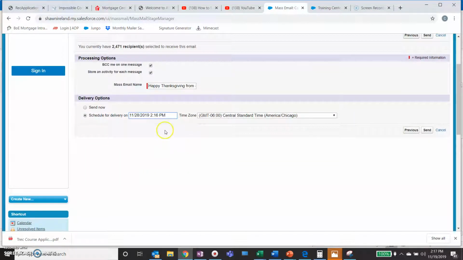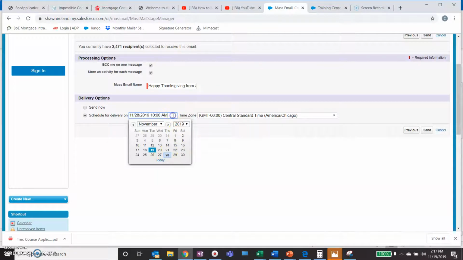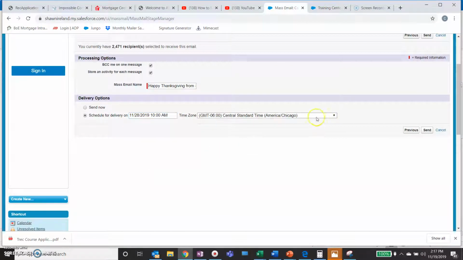on November the 28th, and you can choose what time it goes out. A lot of people check their email at 10 a.m., and we have that on the 28th at 10 a.m. So these are going to go out on that date. And you get to choose what time. This is not always correct on here, so make sure you choose Central Standard Time if you're in Central, and then Eastern Standard Time if you're in Eastern Time. So that's all you have to do right there.